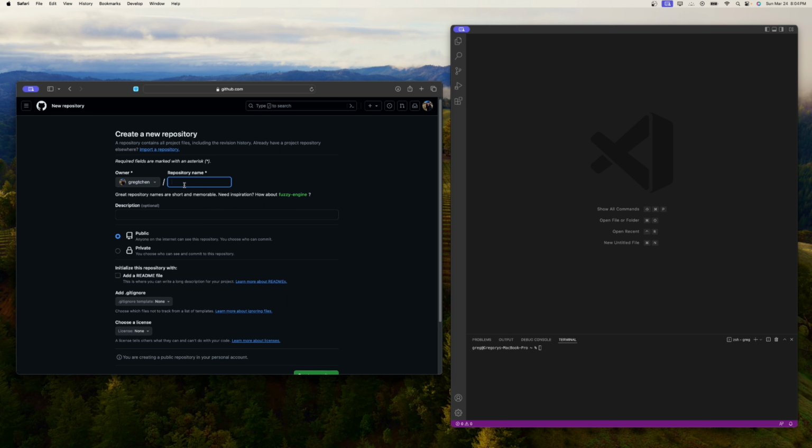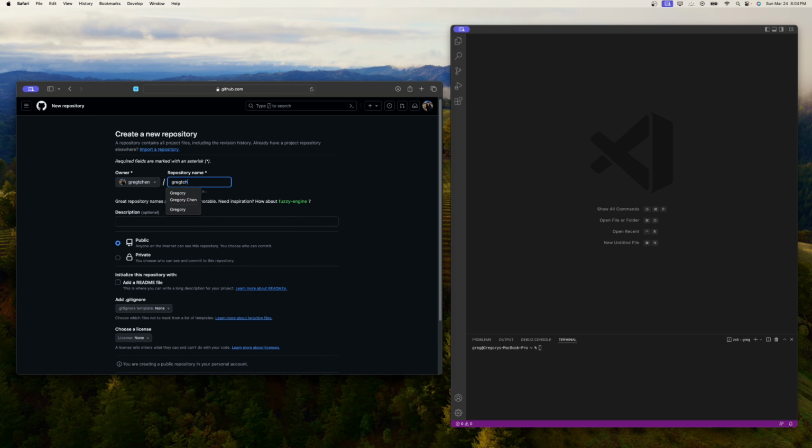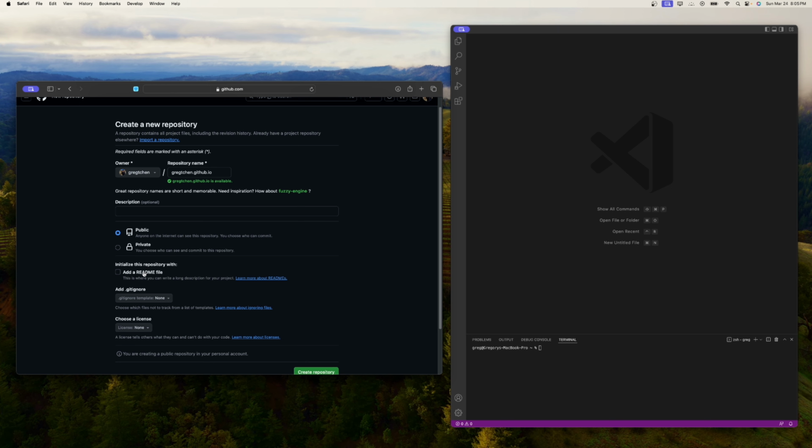Alright, and this is important because there's a specific naming schema, which is your username.github.io, and this is going to be the URL to your blog. So remember you have to follow this format. And if you're a free GitHub user, you have to have your repository public, which means that anyone can see the code that's behind it, but that's fine. All right, so then we hit create repository.